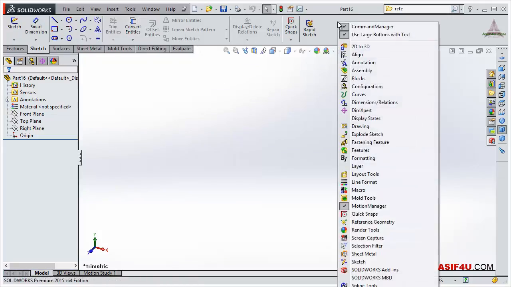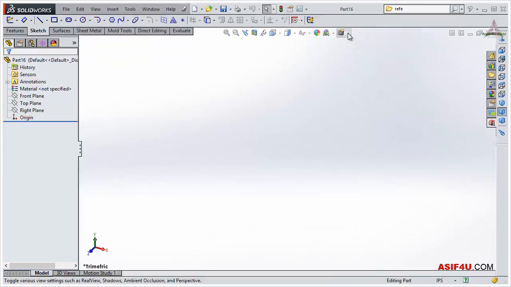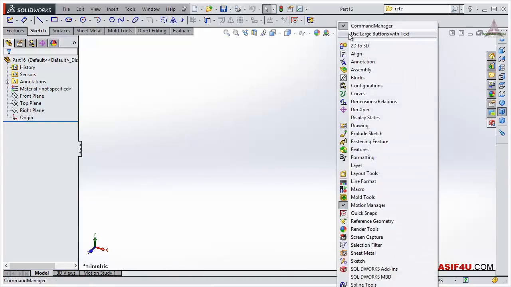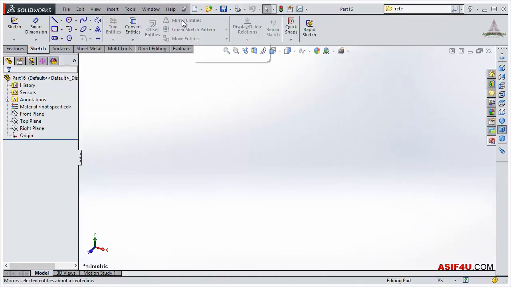If you don't want to see that text, you just have to right click and uncheck the use large buttons with text option. Then you will see only these tools, not the text. But as a beginner, it is important to see all the text here so that you will understand better which text means what. Then on the left hand side there are a few manager trees here.